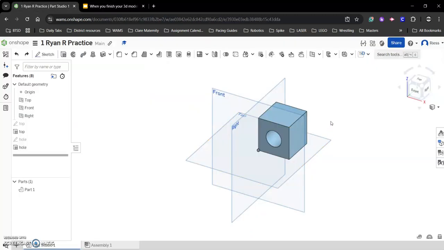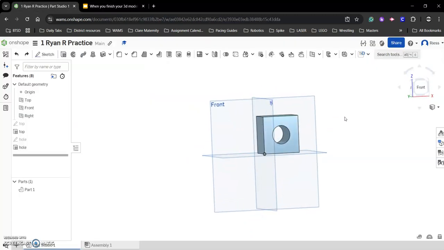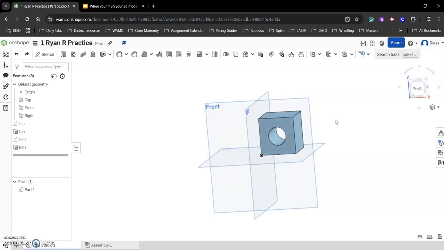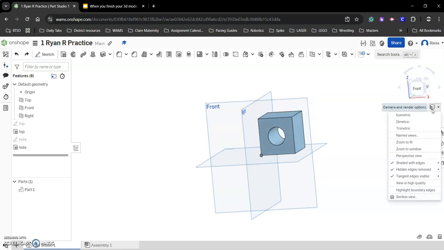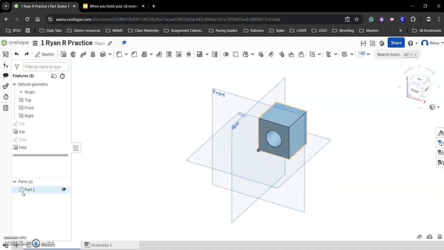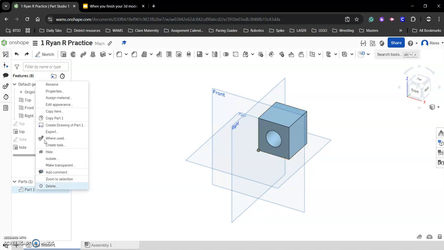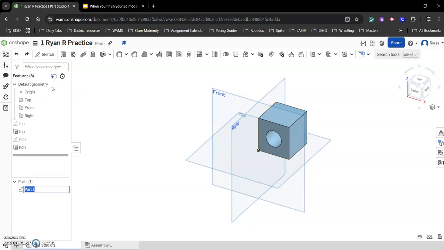So in here, I made a very quick part. It is a 2x2 cube that I cut a hole in the middle, right? So if I go back to trimetric, over here we have our features list, and then here you see parts. So right now it says part 1. I'm going to right click, rename, and I'm going to call it cube. Typically you're going to rename it whatever part you're working on, if it's a block, or whatever project we're working on, or if it's a part of a project, right? So I renamed it cube.